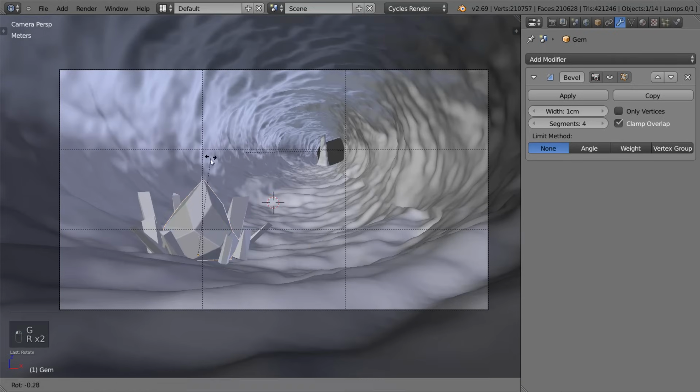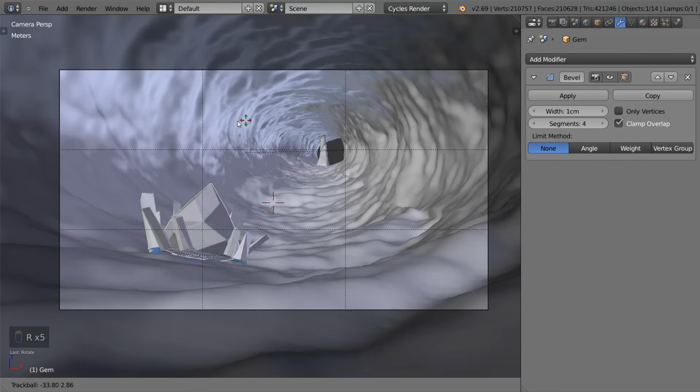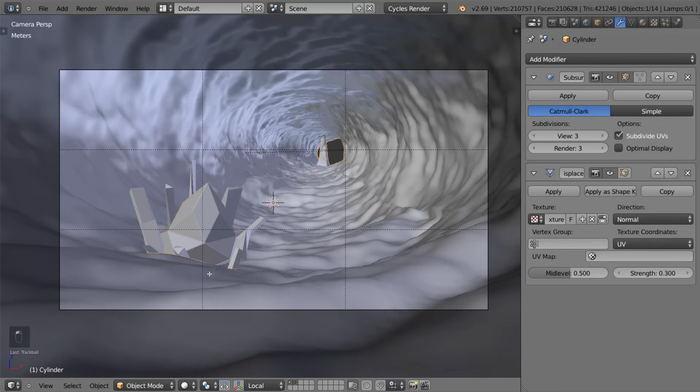Something about there. Now I actually want this to be facing the camera a little bit. If you double tap R, by the way, maybe you didn't know you could do that, but that's trackball. Look at that, it's kind of cool. So something like that.